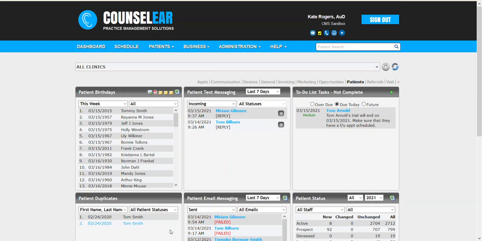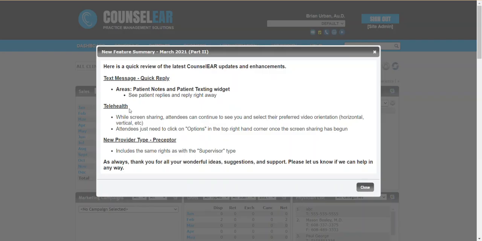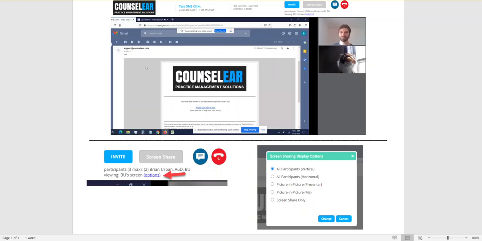All right, so let's jump to the next area, telehealth. So we've added a new wrinkle, new kind of enhancement to the telehealth system, whereby if you are doing a screen share with an attendee or attendees, they can continue to see you and they can choose how they want to see the videos. I'll just bring up a quick summary here.